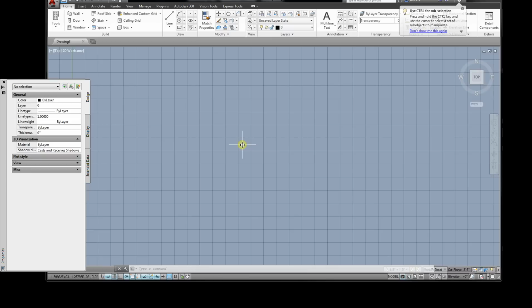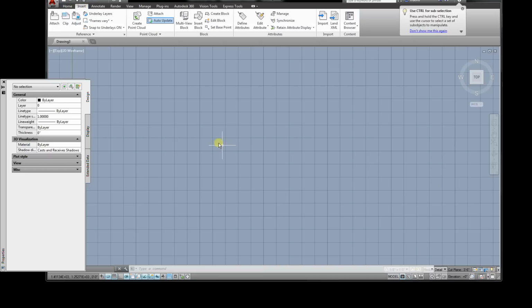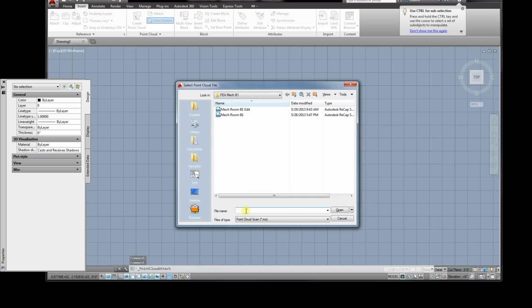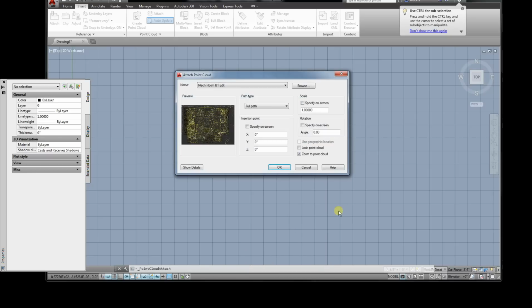This is a demonstration of bringing a point cloud into AutoCAD. I am using AutoCAD MEP 2014. I have a point cloud that I've prepared using Recap, but it could be generated with whatever software can make a point cloud. I will go to the Insert tab and Attach, pick my file name, and it's going to be an RCS format, and hit Open.